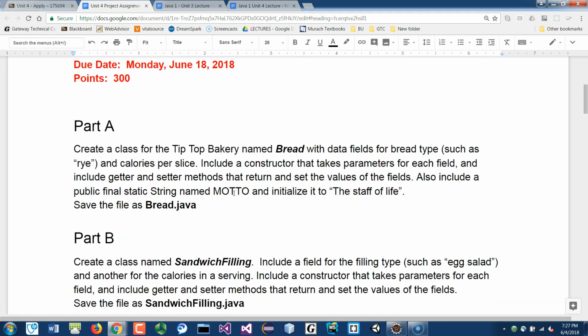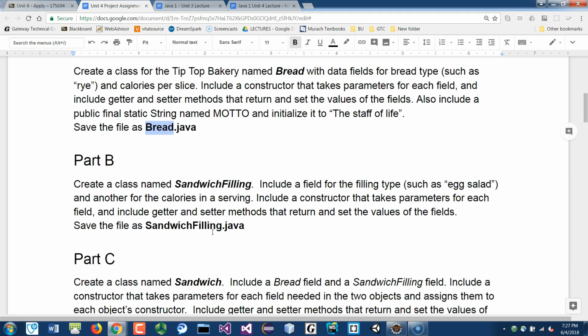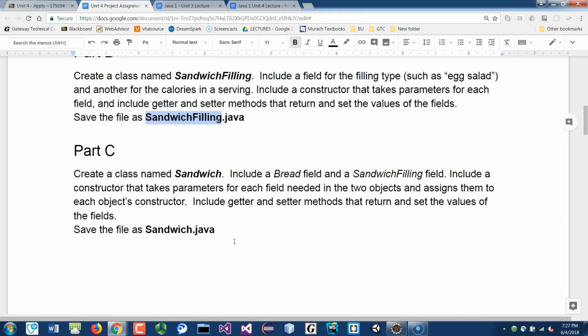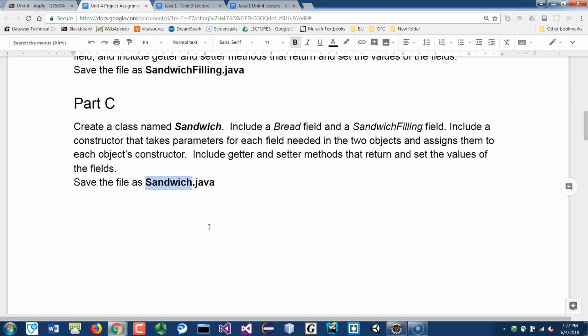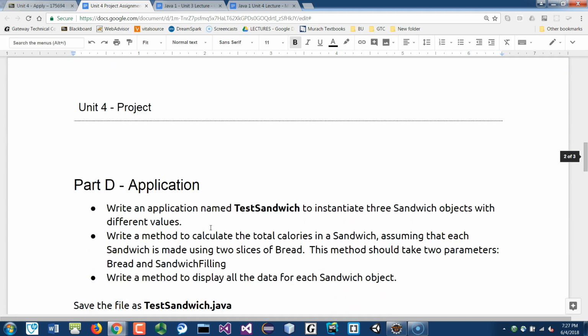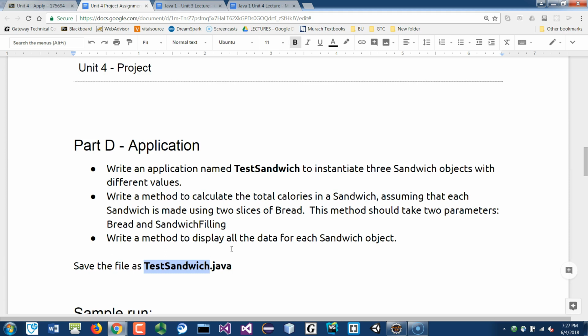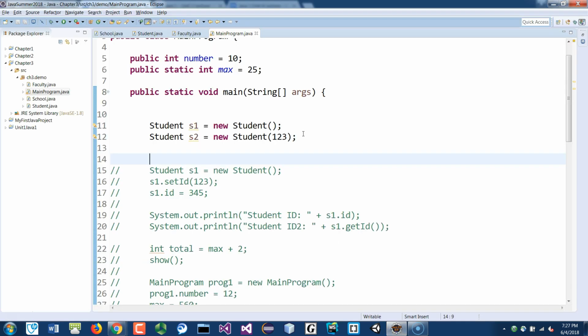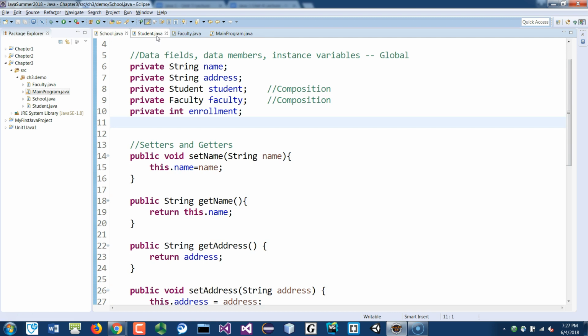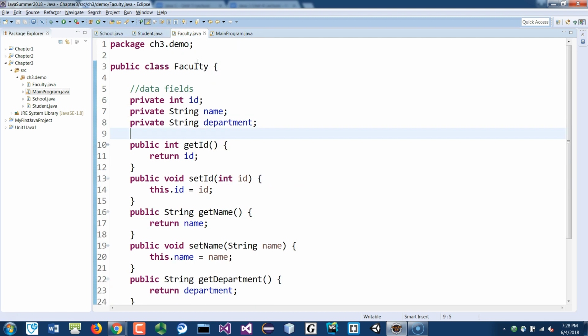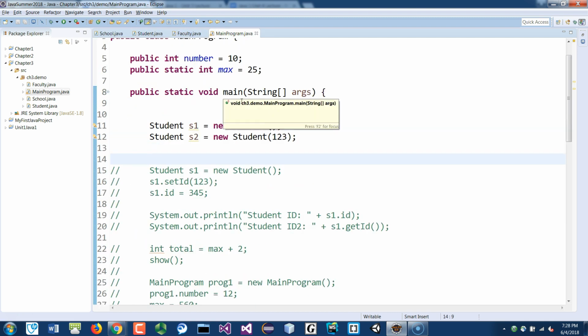So you're going to create one class called Bread, one called SandwichFilling, one called Sandwich. And then you have another fourth class called the TestSandwichApplication. So 4 classes. If you look at this, it's simply what we just did, right? You have the main program, the Bread, Sandwich, SandwichFilling, and then the main program. Same idea.